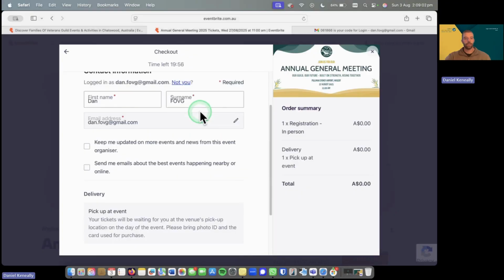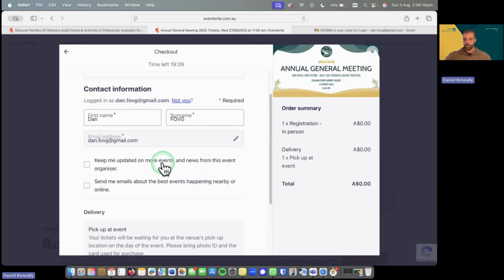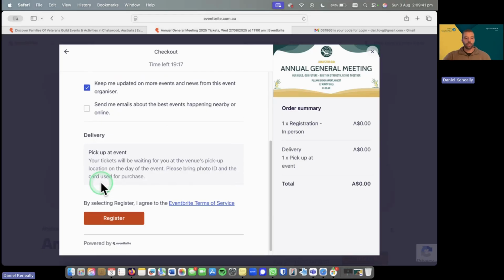And it's again going to ask you to confirm your details. So as you can see, logged in as my email address, and if that's incorrect, please change that. But it is going to ask you for your first name and last name. So it's already filled it out because it knows it from my account, and it's going to give me some options. If you want more events and emails from us, tick that box. So I'll tick that as an example. Send me emails about the best events happening nearby. Unless you are really interested in other events that are happening near the Pullman on that day, you don't really need to click that.